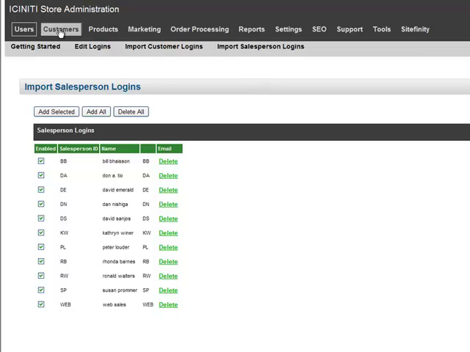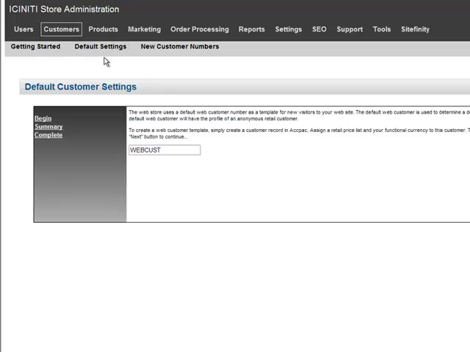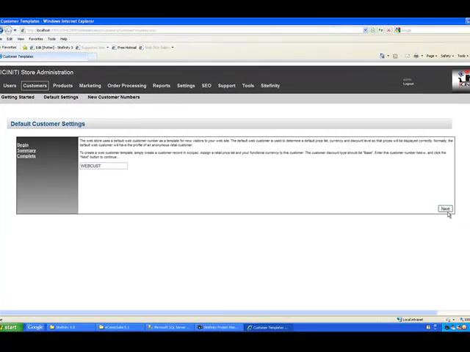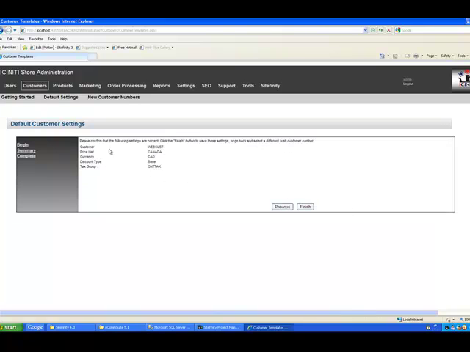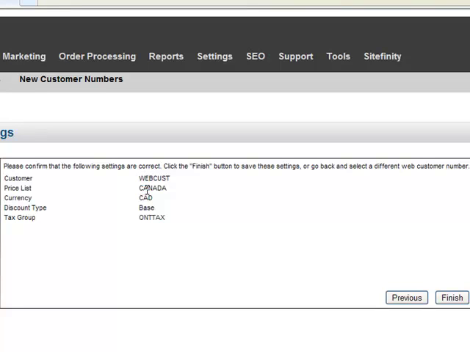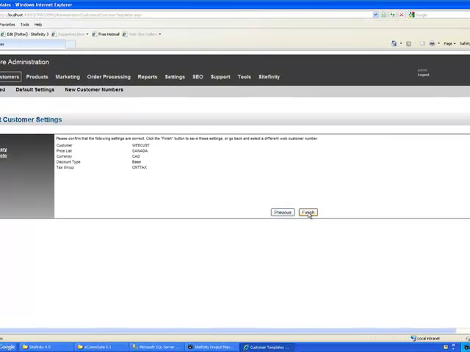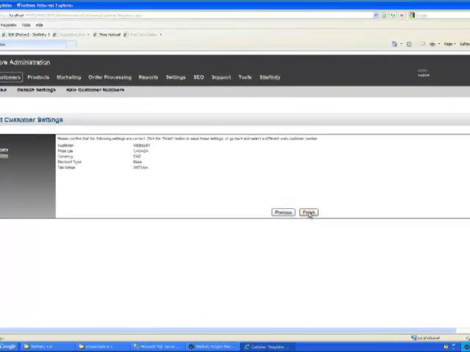I'm going to take a look at customers, and I'm just going to take a look at the default customer setting, and it is WebCust, and this is how we've got it set up. This particular customer, the base web customer, is on the Canadian price list, the currency is Canadian, discount type is base, and the tax group is Ontario. You can set up your web customer however you like, and that's the customer that's used if the person isn't logged in. That's in a B2C environment.